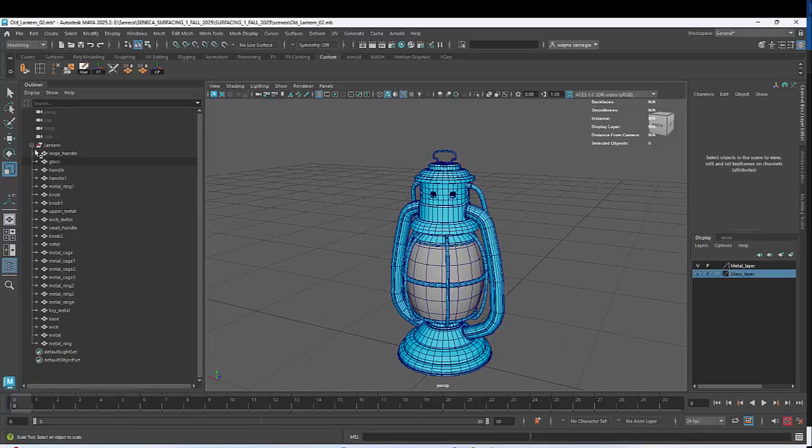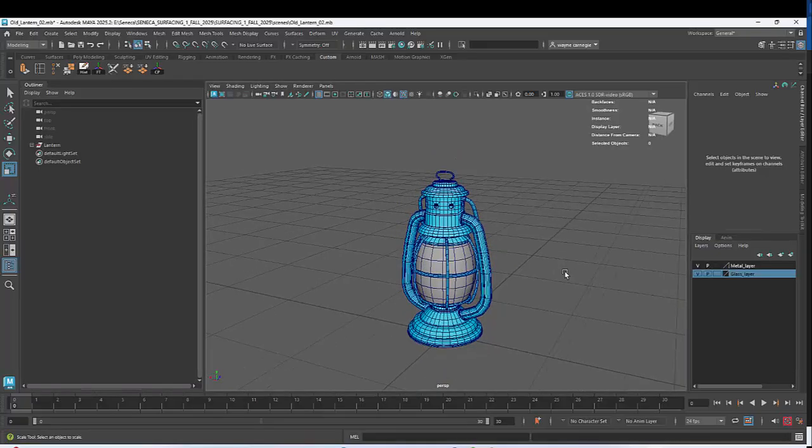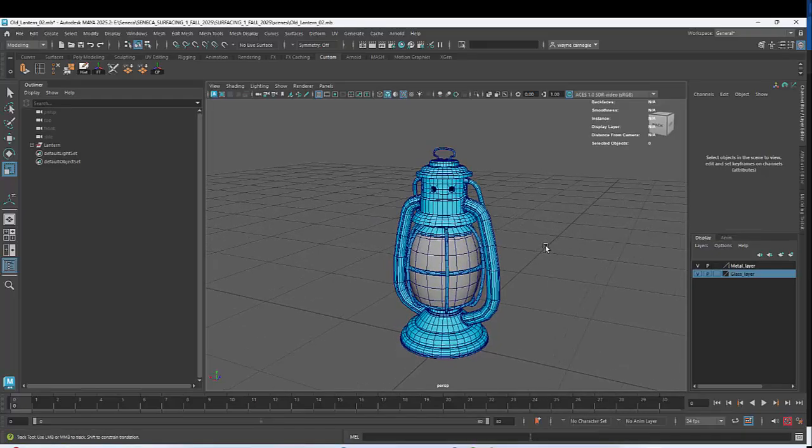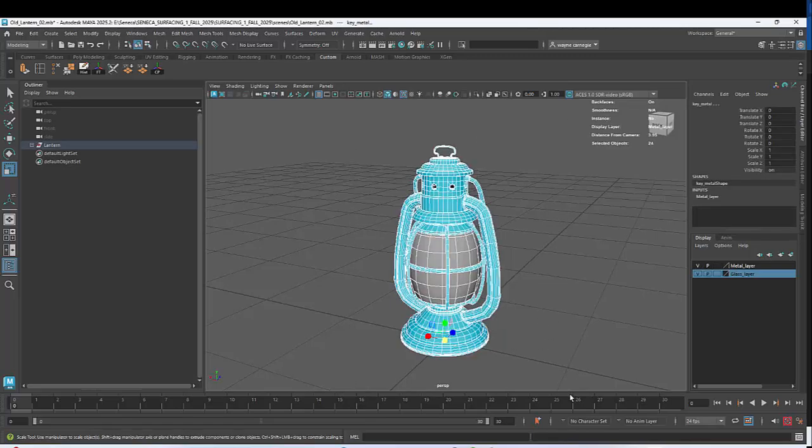Now everything is good, and we're ready to take this to ZBrush just to have a little bit of fun. Just a little bit of sculpting, we're going to give it. So we need to export 2 of these. So I'm going to select that, like so.